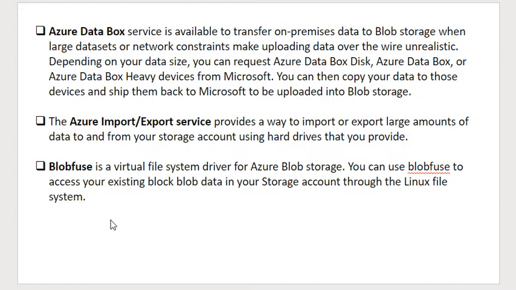Next we have Azure Import and Export Service. It also provides a way to import or export a large amount of data to and from your storage account using hard drives. So again, it's a physical device. And Blobfuse is a virtual file system driver for Linux systems, through which we can upload our data to blob storage.